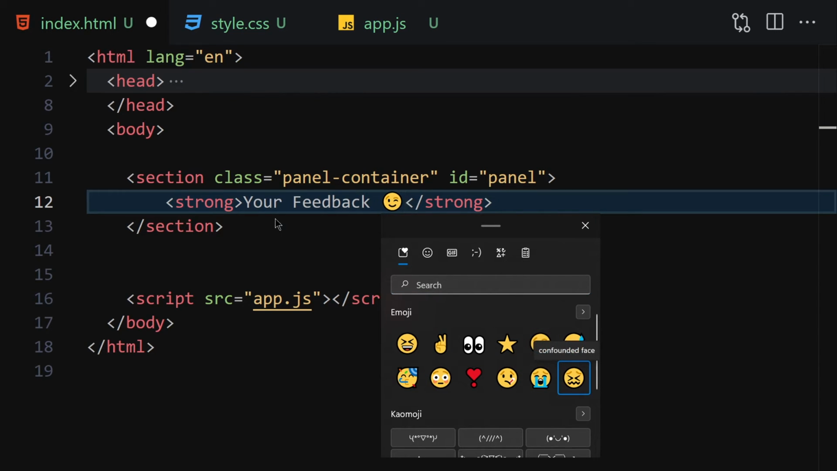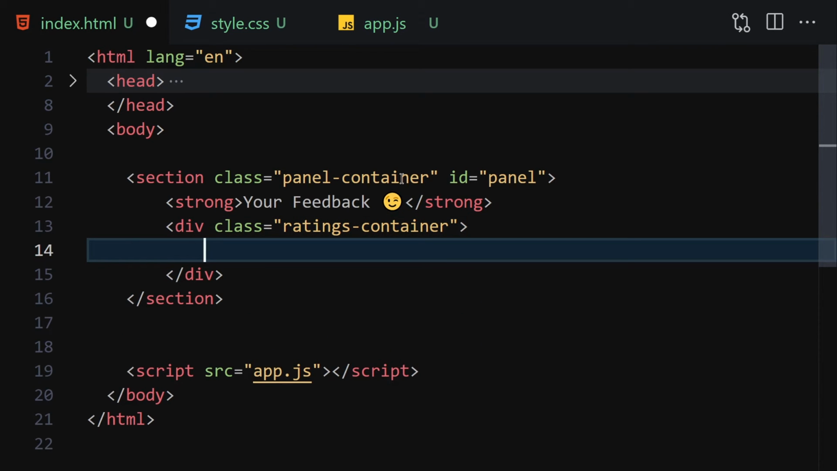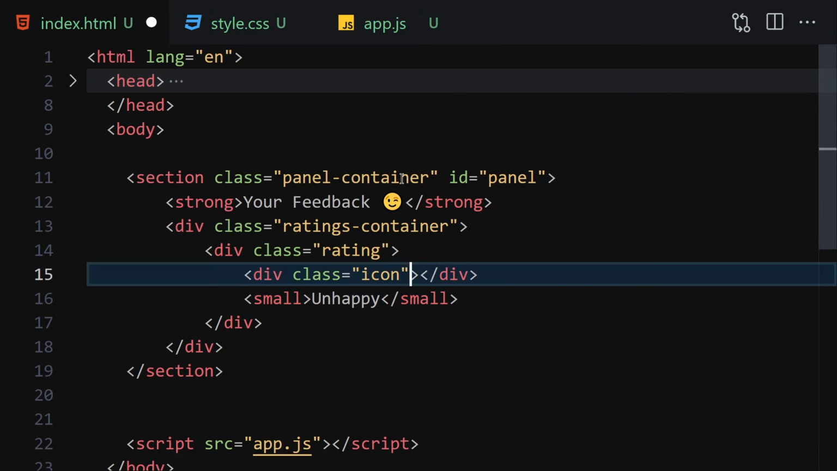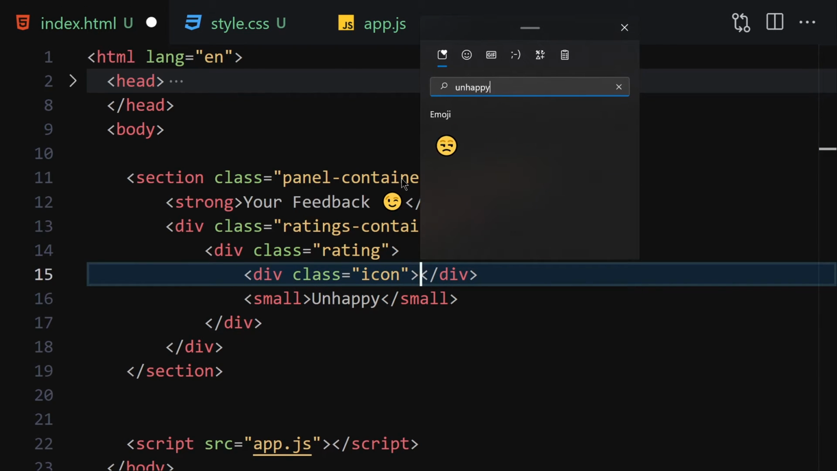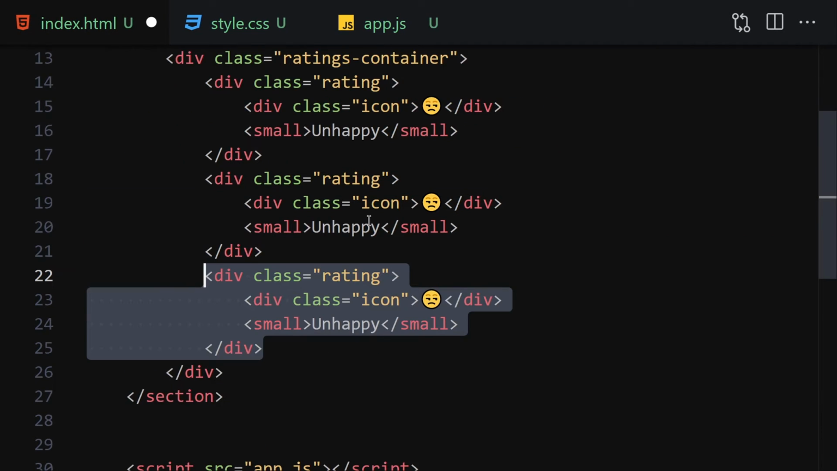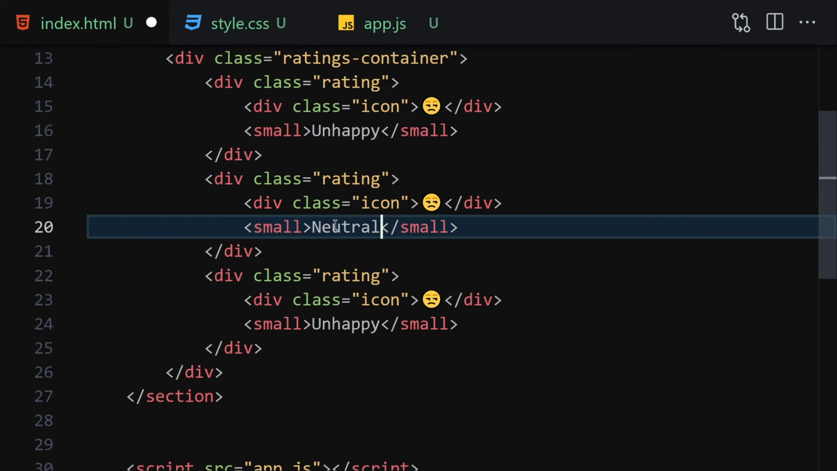And now underneath this strong tag we can write our ratings container. So now let me write ratings container, and inside this ratings container we are first of all going to write our rating, and inside there we have an icon and then we have a small, and now here you can write unhappy, and then put the unhappy face. Then just duplicate this 2 times, and this will be a rating still. And now let's change this one from unhappy to neutral, and then let me copy it.